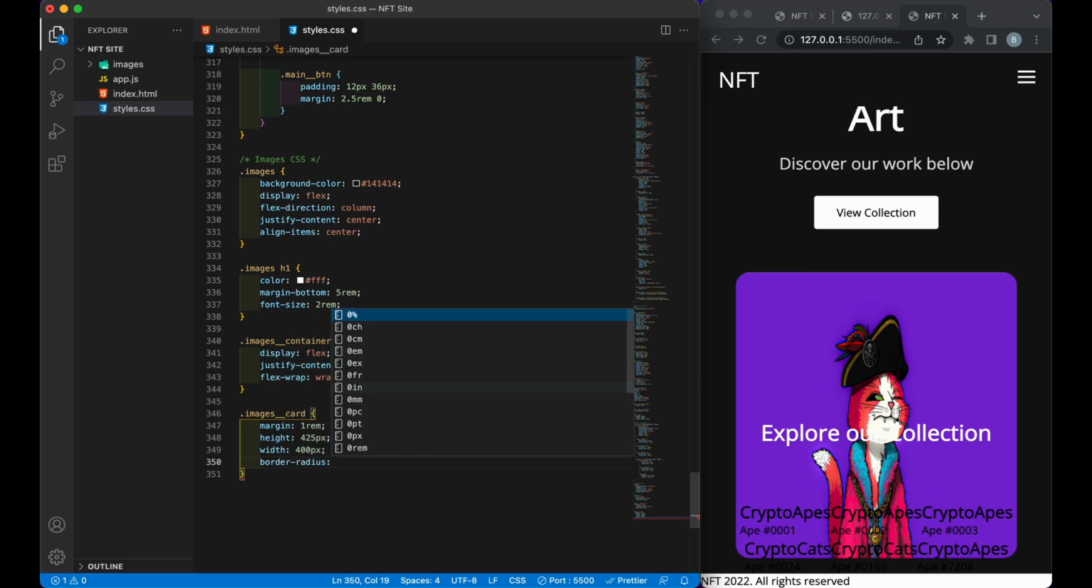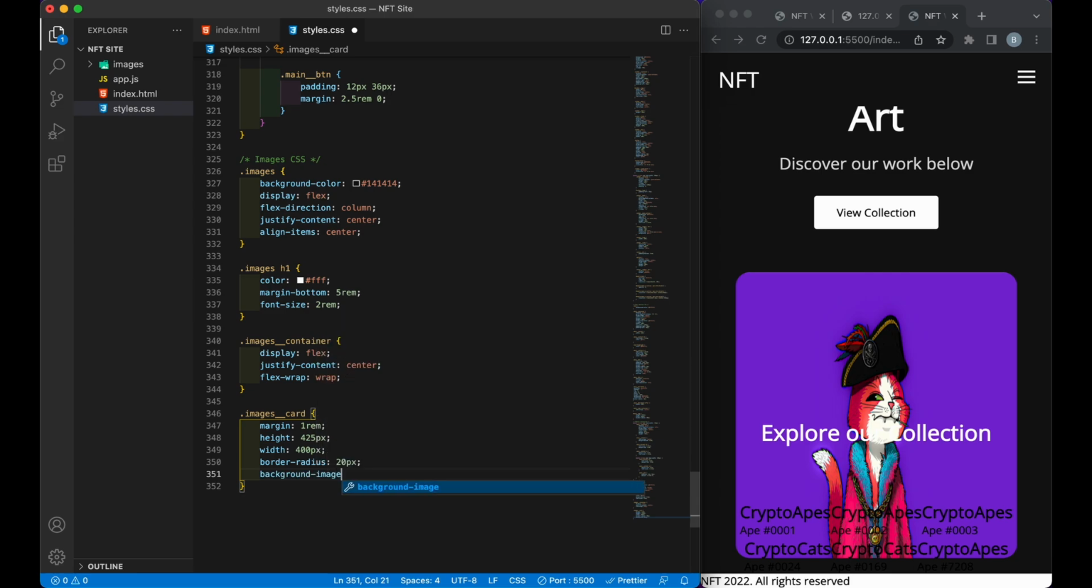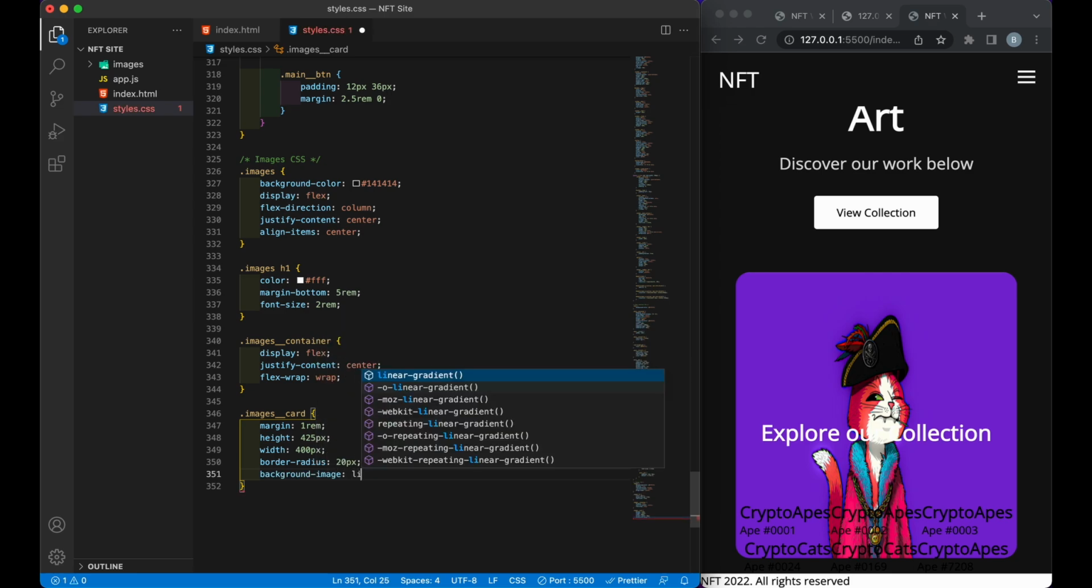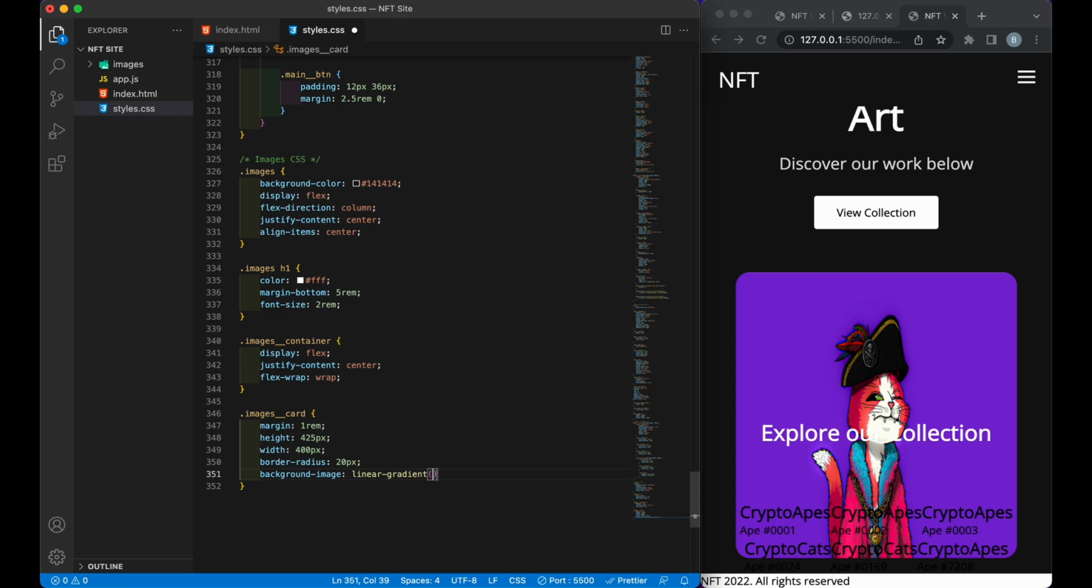But again, there's so many ways to refactor this. Let's do border radius 20 pixels here. All right, so this is how we added the background image. You say background image like this, and then I'm going to say linear gradient. Inside of here, I'm going to say to bottom, and then RGBA, and we could put 0, 0, 0, 0, outside the parenthesis, and then 0%.